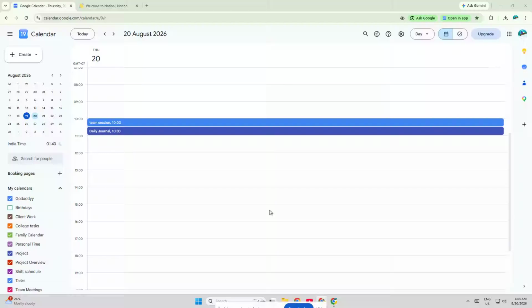If you've ever wondered whether Notion Calendar or Google Calendar is the better choice, this video is for you. In the next few minutes, I'm going to break down the real differences between Notion Calendar and Google Calendar in a simple, practical way, so you can choose the one that fits your workflow best.